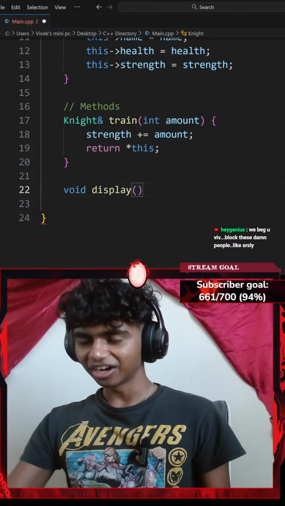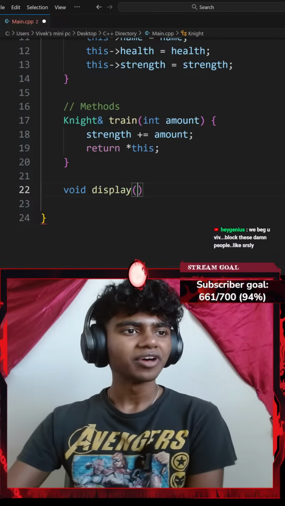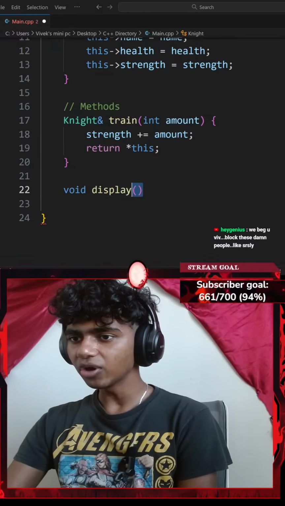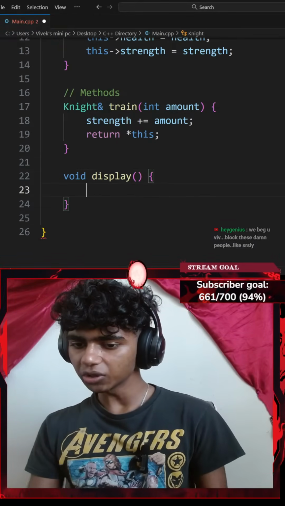Honestly, guys, I don't prefer blocking them, although I do like how to ignore them. Okay, that said, my display method won't be having any parameters, although I will go with the pair of curly braces.